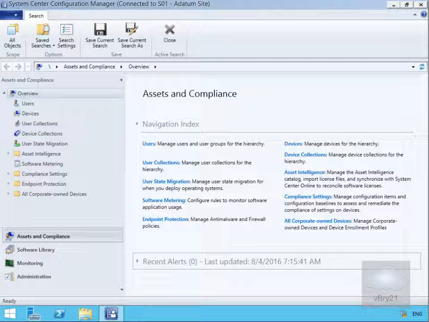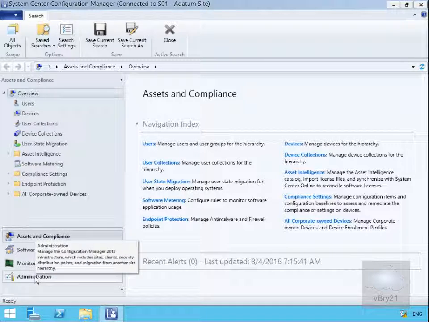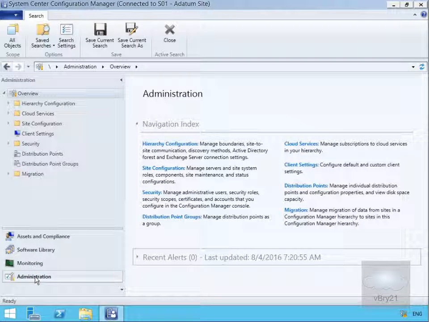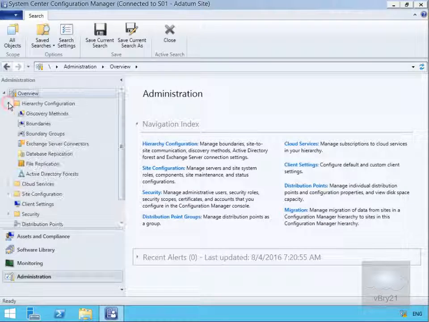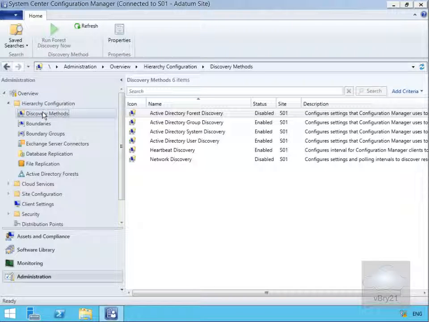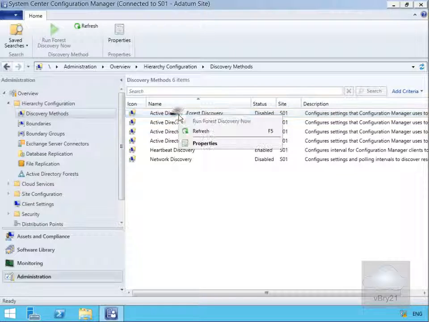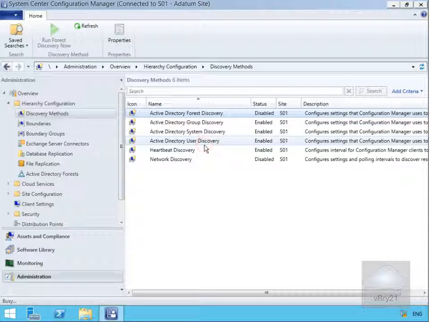So we've come into our System Center Config Manager console. Next thing we're going to do here is enable our Active Directory forest discovery. To do that, we need to come into our administration workspace. Then within our administration workspace, we'll come to hierarchy configuration, then to discovery methods. Then we can see we have our Active Directory forest discovery. We'll highlight this, right click, and come to our properties.